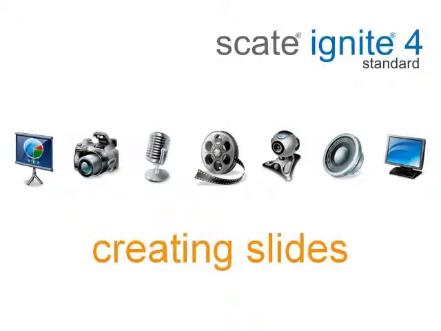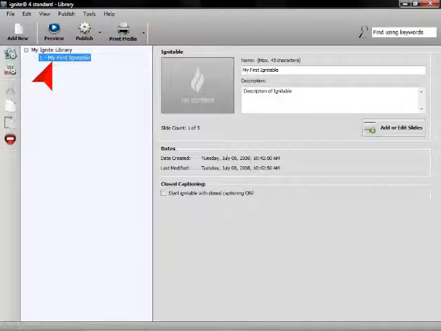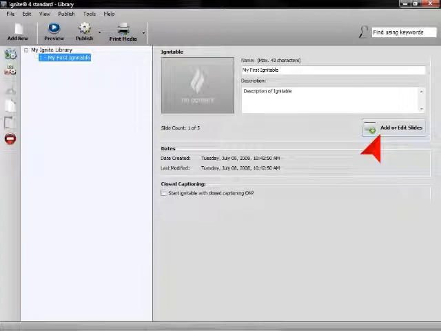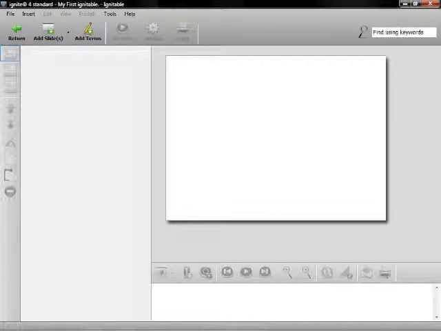Section 1, Creating Slides. In this lesson, we will discuss how to add slides to your ignitables. To begin, double-click on the desired ignitable. Or alternately, click on Add or Edit Slides. You will be taken to the Slide Manager. Now, let's add some slides. Begin by pressing the Add Slides button.